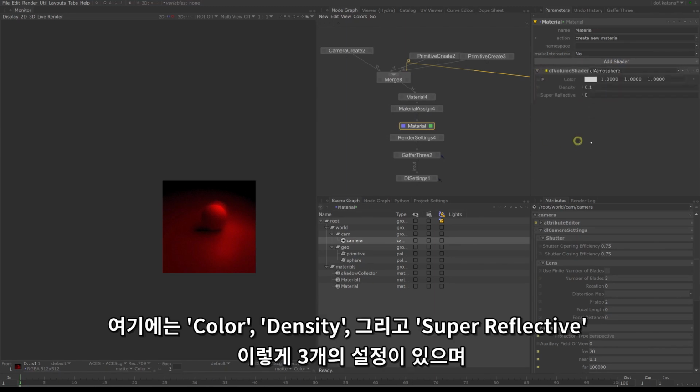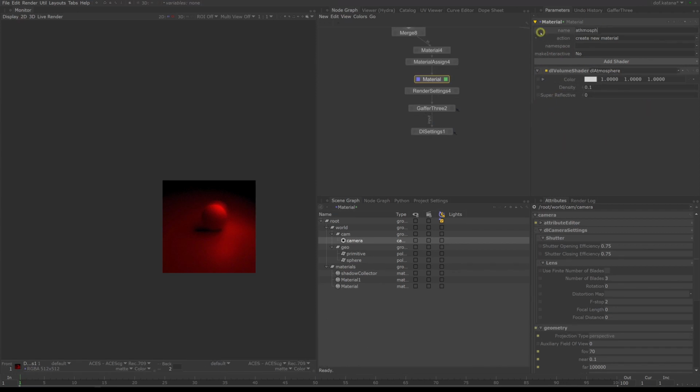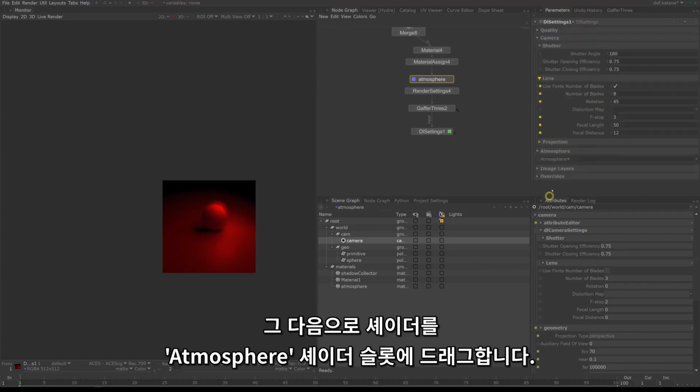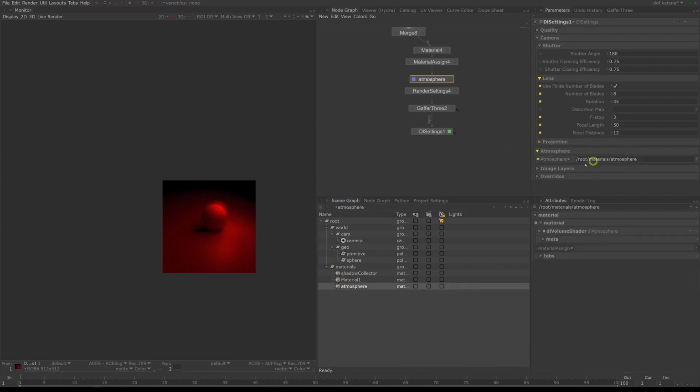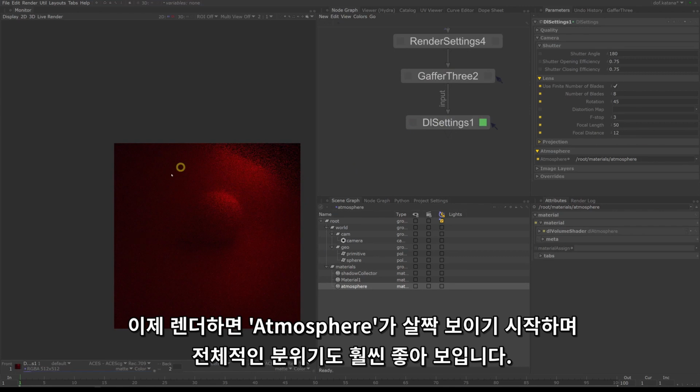There are only 3 settings: color, density, and reflectivity. Let's rename the shader to Atmosphere. And now just drag the shader into the Atmosphere shader slot. And if you render now, you can see a little bit of atmosphere in the render. It gives it a nice and moody feel.